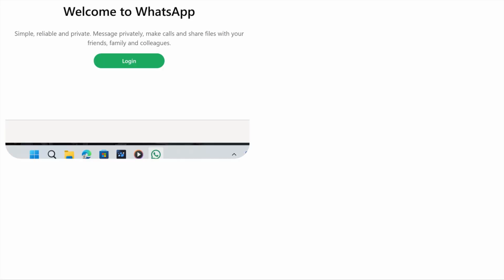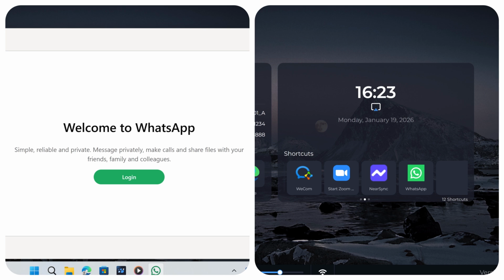Now your smartboard is ready with all the tools you need. Whether it's for education or business, you're ready to go.